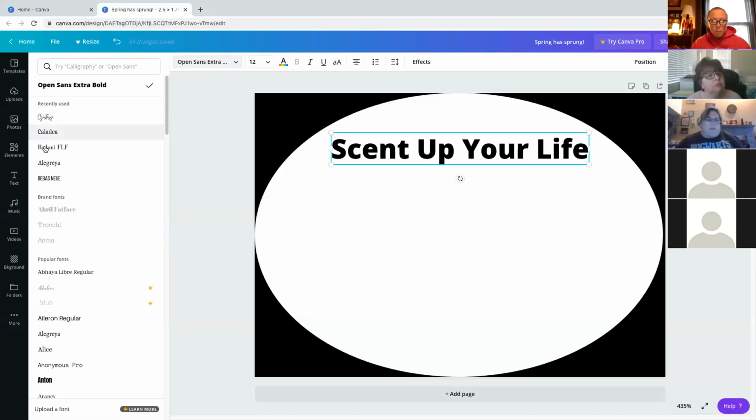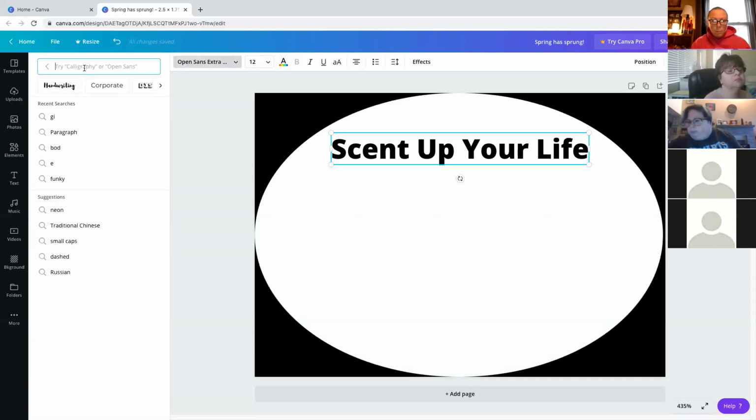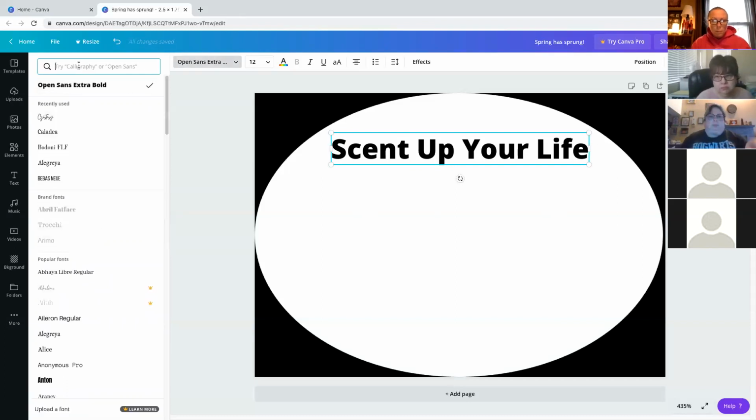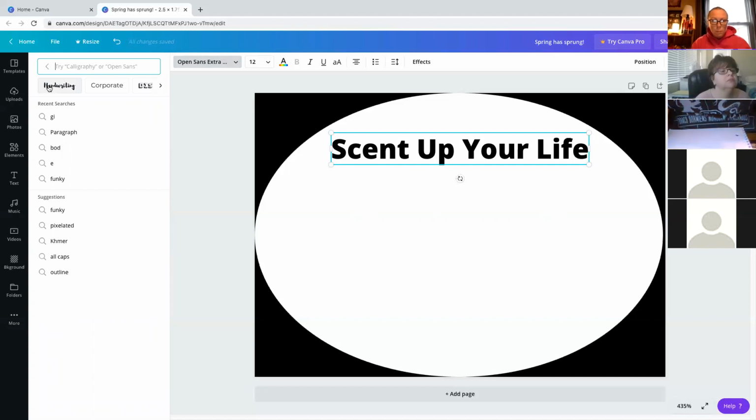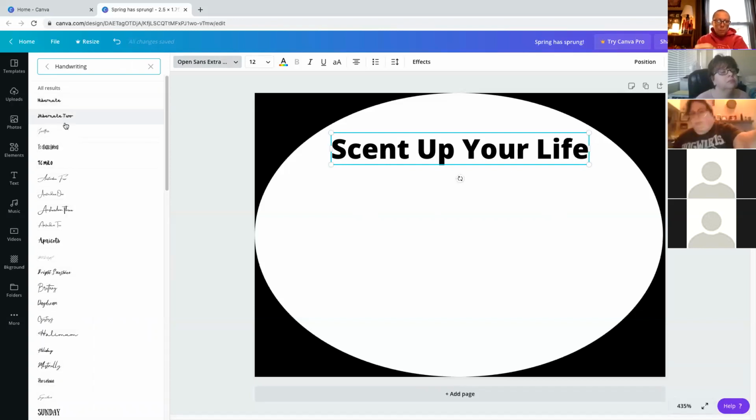It's great because it has the recently used ones here. So if you use a lot of them all the time, you can see these ones I typically use for most of my flyers. But if you're looking for something and you don't know what, up at the top, if you do a search, you can look for handwriting fonts. So you can have fonts that look like different handwriting ones.